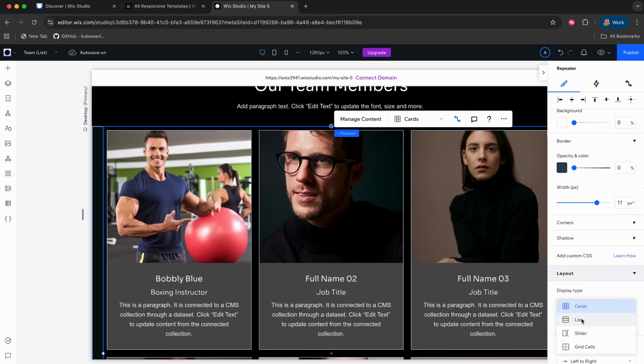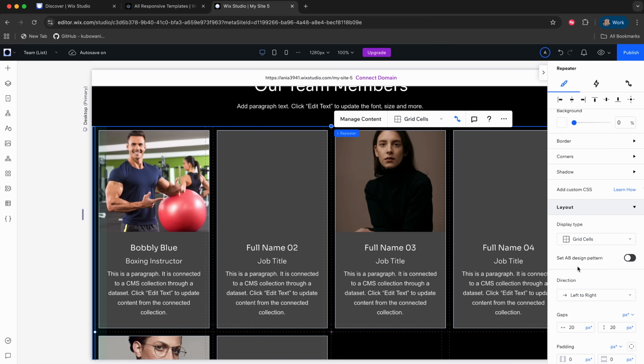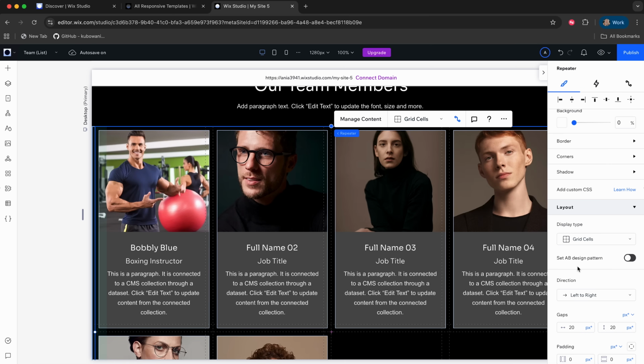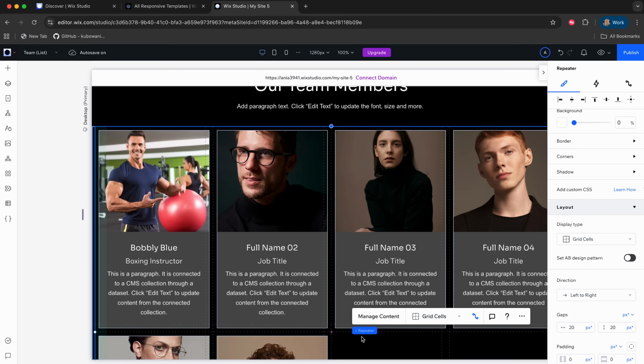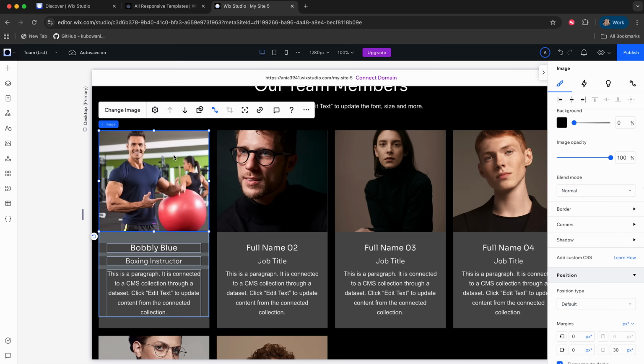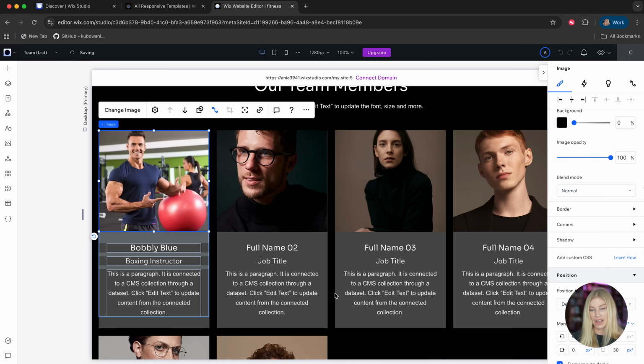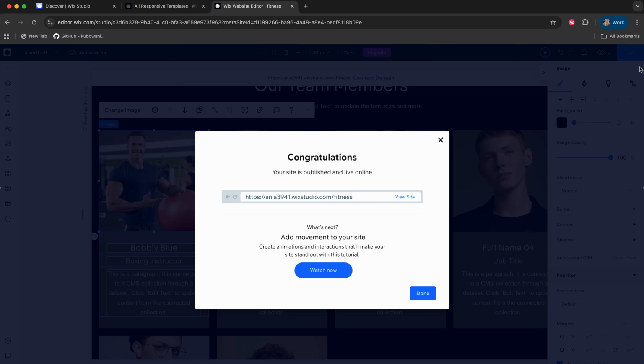You can display them as cards, as a list, perhaps. That's what you prefer. Grid cells. Okay, whatever you want, please do. Again, this is not about the styling. We're learning about CMS. So I've just shown you how to add one item to a collection. And if we click through to Bobby, so let's publish this site. So yep, let's just call it fitness, why not? Let's save and continue.